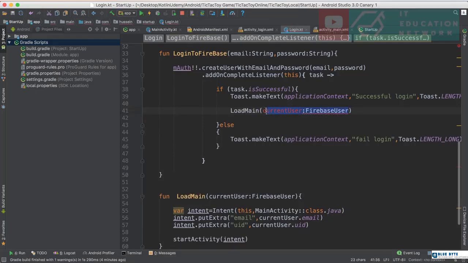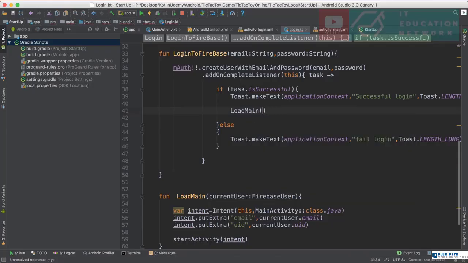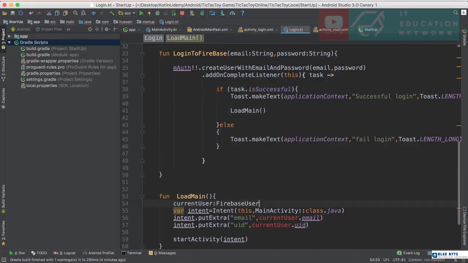What do I have to send to it? I send it the current user of the authentication. I say, hey, my auth. Oh, okay, wait. Just call this method without anything, and make this instance just get the current user from the Firebase. You say my auth. I think I could do that.